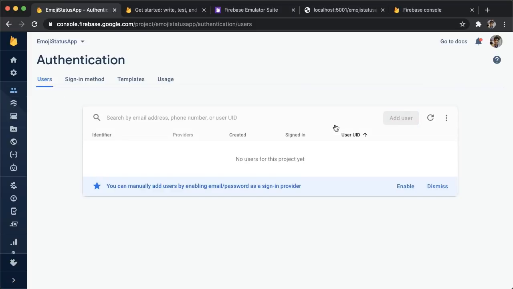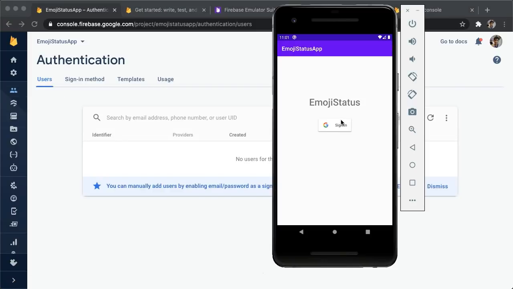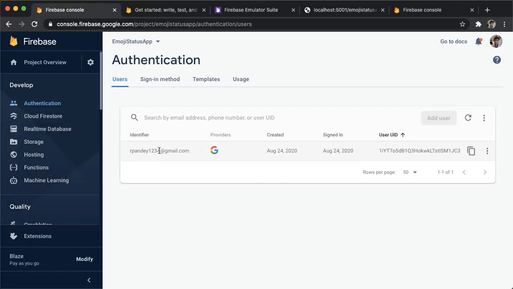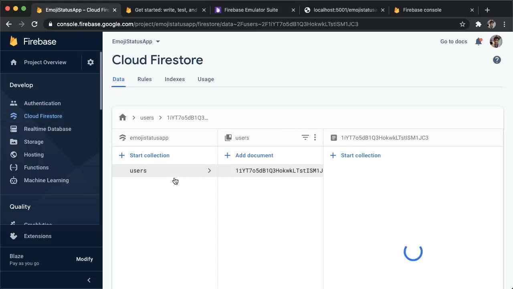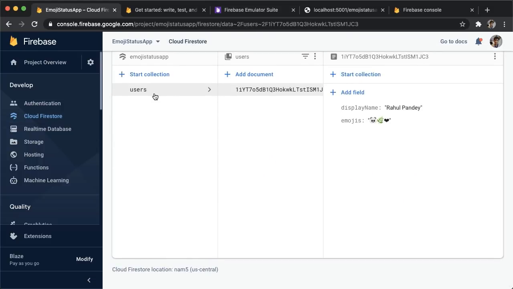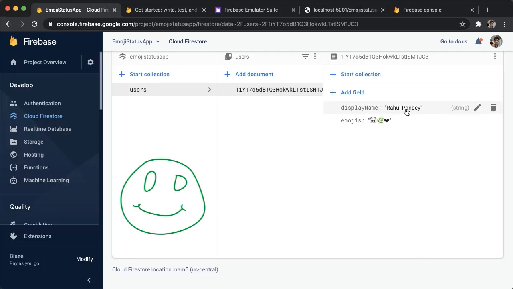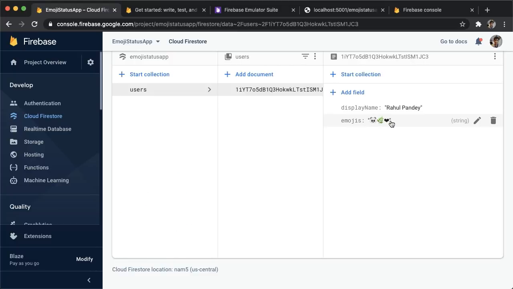What that should trigger is a new user being created. Okay, so that seems like it worked because we were able to navigate to the main activity. So if I refresh this page, we should now see that user, which is me, show up. Okay, that's great. Now if we go into Cloud Firestore, we do see a new users collection, which is awesome. And here we have this document, which has the display name of the user who just signed in, which is me, along with our default emojis. It's amazing.